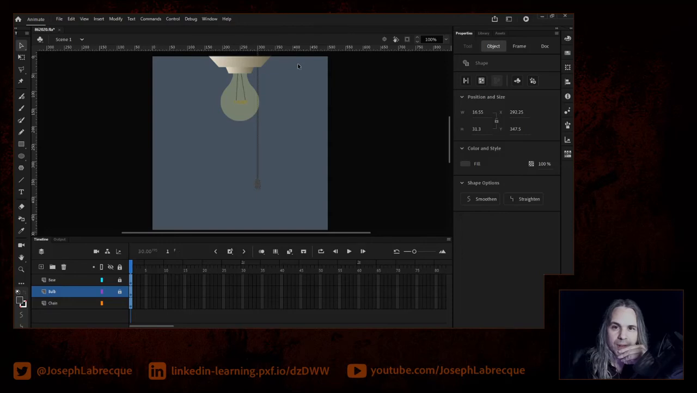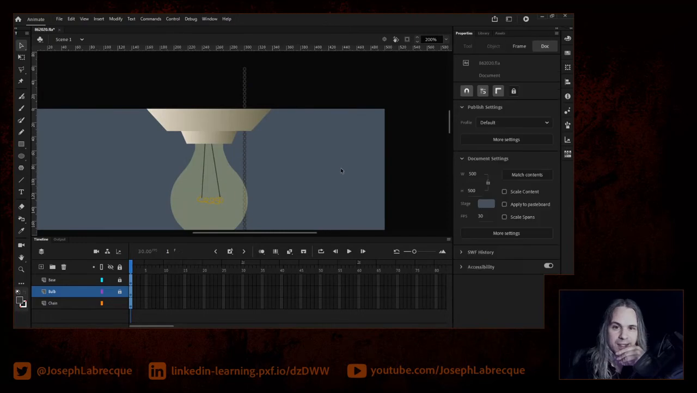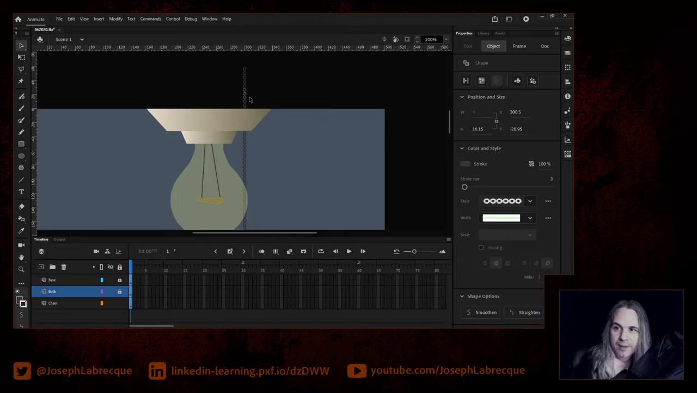So let's see. I think the first thing to do is probably actually to do that. Let's go ahead and create an inverse kinematics structure, an IK structure of bones onto this specific item here, which right now is just a series of shapes, right? It's a path, a shape path. It's got a style attributed to it and so forth.